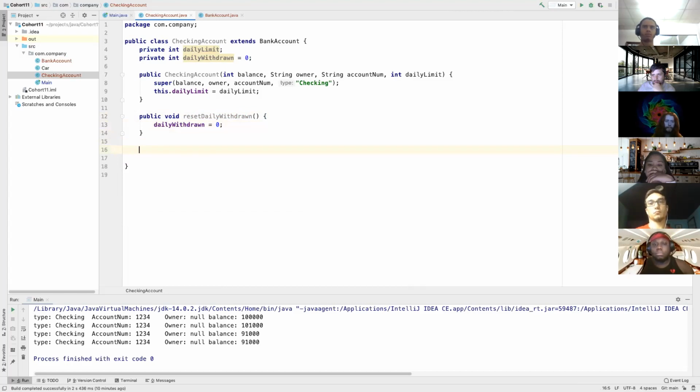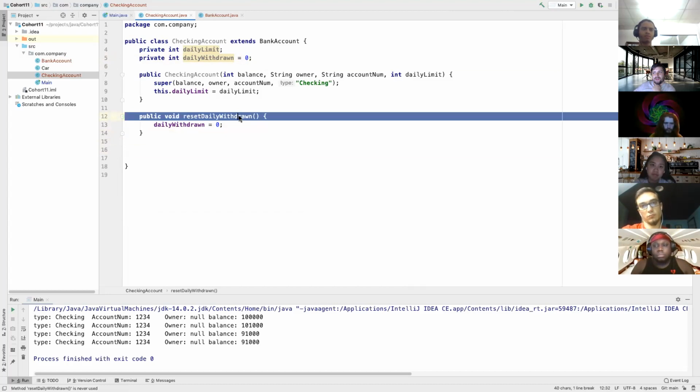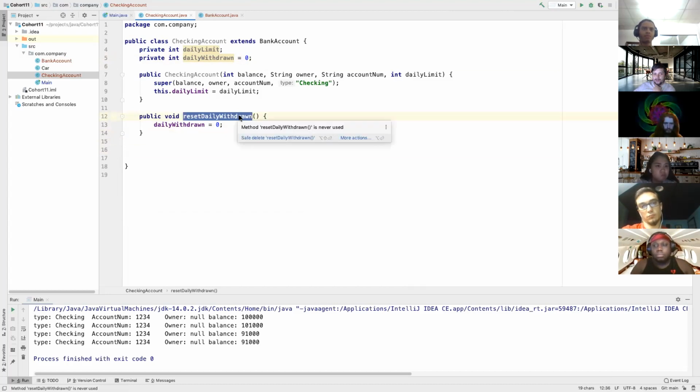Why didn't you put the daily withdrawn in the constructor? Why did you make it basically another constructor for that one variable? This is not a constructor. This has a return type, and it's not the name of the class. It's not a constructor. This is just a method that can be called. So why didn't we put that daily withdrawn in the constructor?